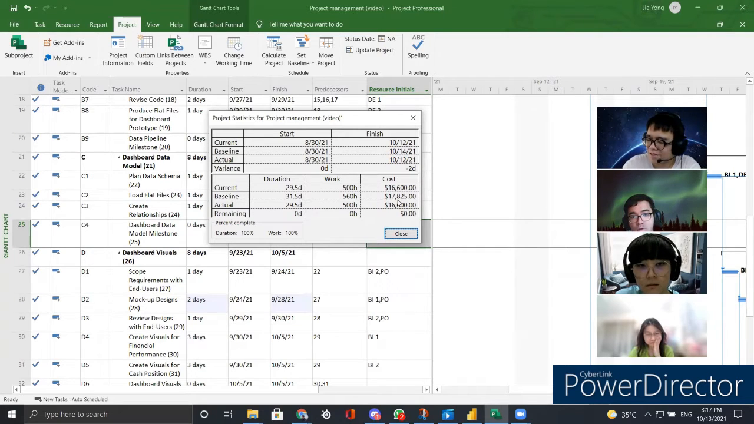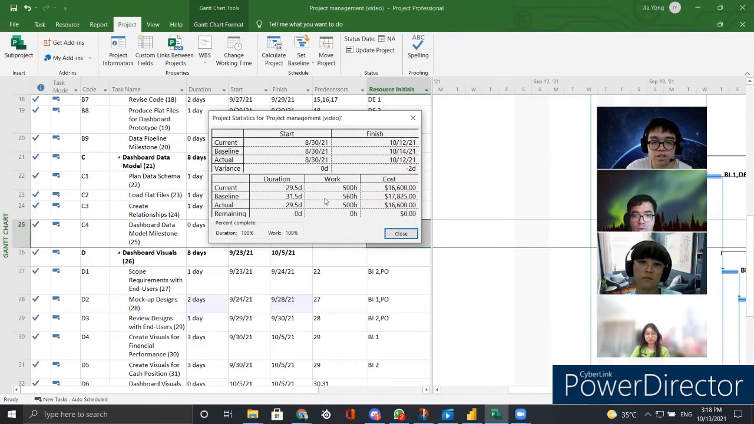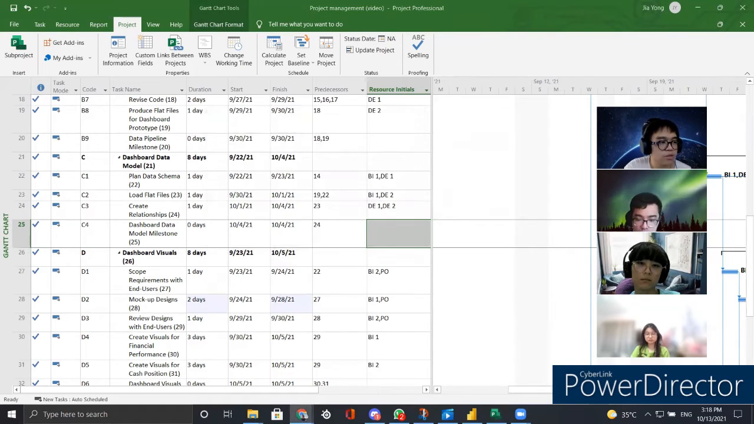And the planning of our assignments budget is 17,825. And then after everything has been done, the actual is 16,600. So that's kind of a big reduction right there, around $1,000, something like that. And the work duration has also decreased by 60, and the duration is also decreased by 1. So budget has been explained, and resource allocation.